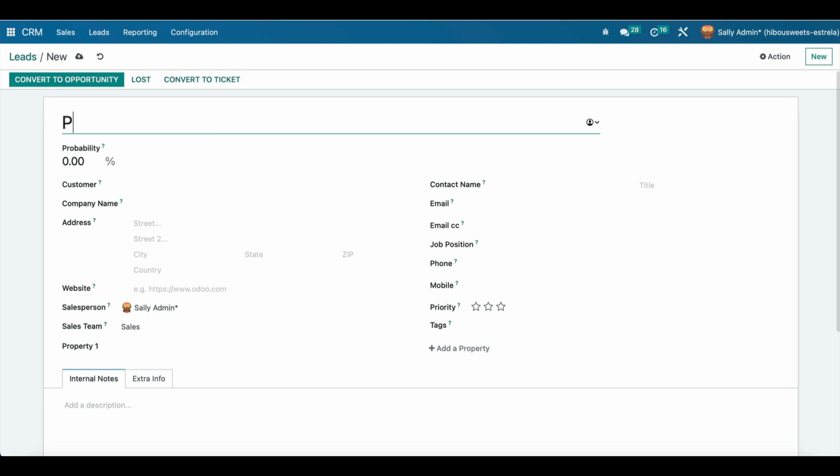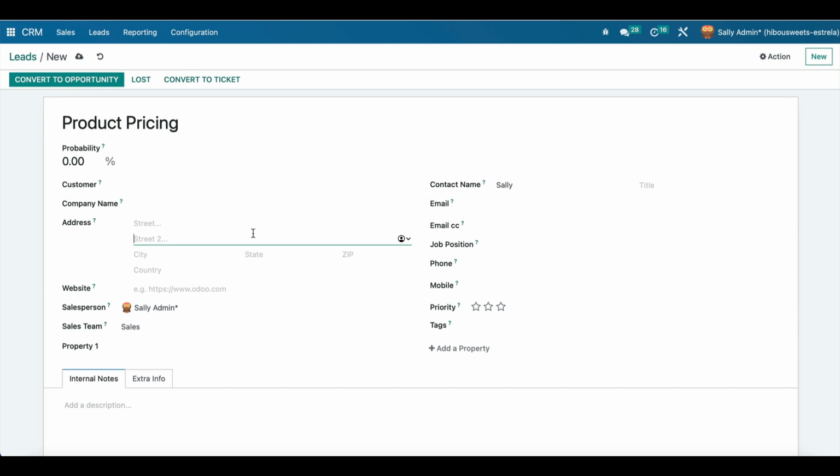So we're going to add here product pricing, and we're going to put their phone number.